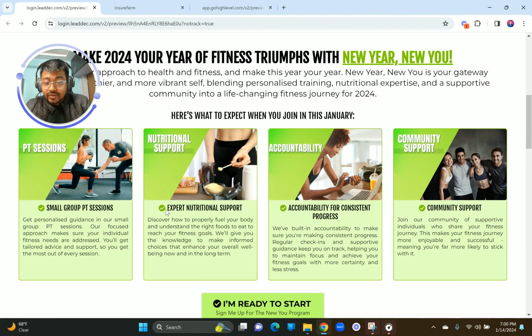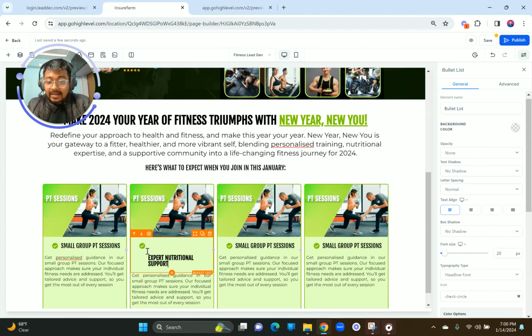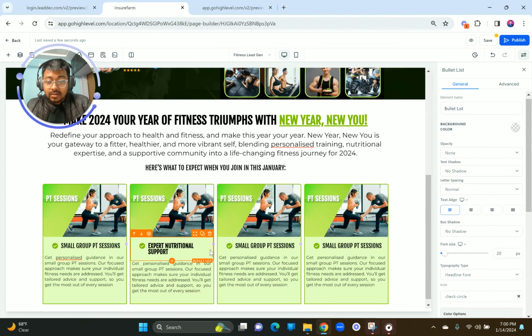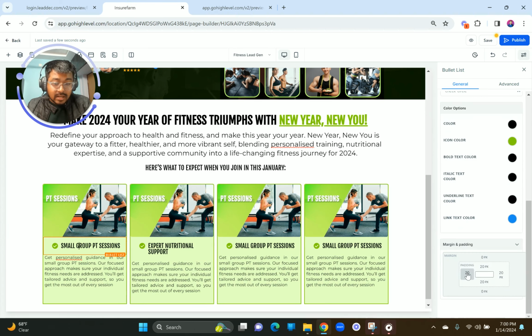Okay, then we will move to nutrition, export nutrition support. Just click on this and just add it, copy paste, and we got it. Just make sure it is not. Okay, I got it. I just want to make sure that we do not have too much margin on each side. I just want to make it 10, and here also I want to make it 10.